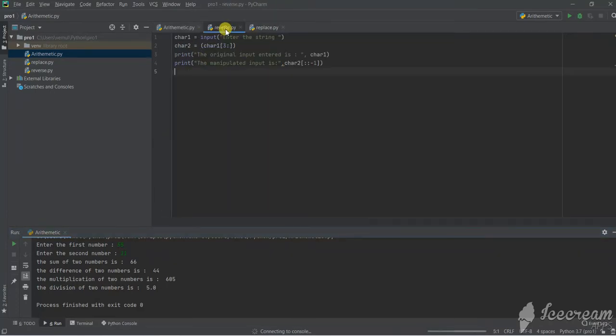So if you can see, this is the reverse. First I will take a string, and then I'm manipulating character 1 into character 2, such that the first three characters in the character 1 string won't be coming into character 2. And after that I'll just be reversing the letters in those characters.